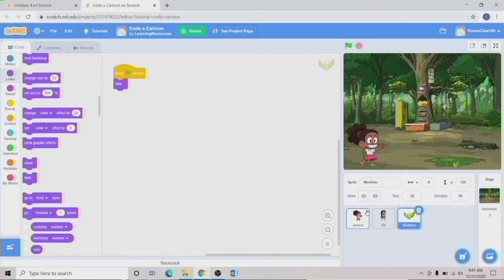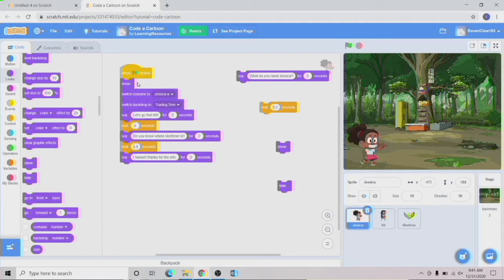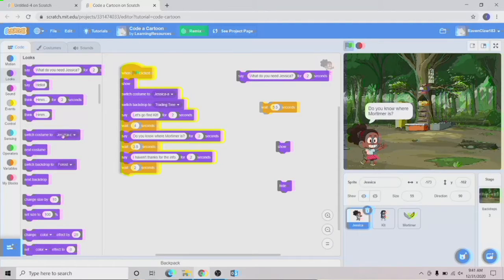Jessica's code out again. So count down your blocks if you're making a list. So show, costume, backdrop, say, wait, and then say, and then we're gonna have another wait block. So we're gonna wait 2 seconds. And then we're gonna switch our costume to make it like we went somewhere else. Then we're gonna also change the backdrop.